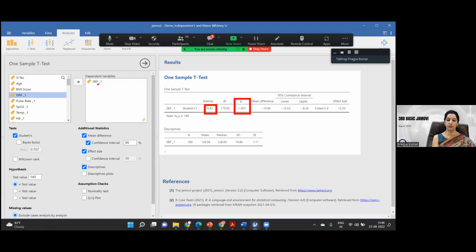So the mean of this is 129 minus 140. It will give you the negative sign. The negative sign of T only says, because we do mean 1 minus mean 2, that when mean 2 is bigger, then this T sign will be negative, or vice versa. If T sign is positive, that means mean 1 is bigger.